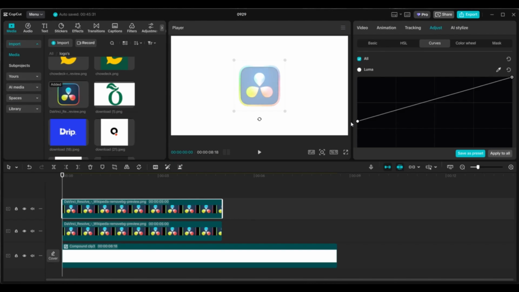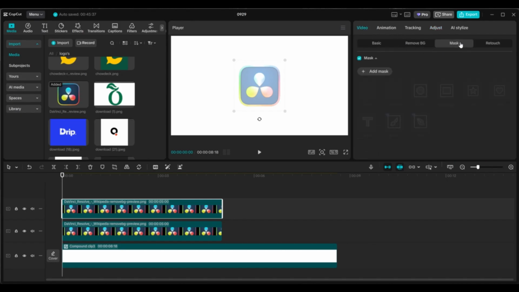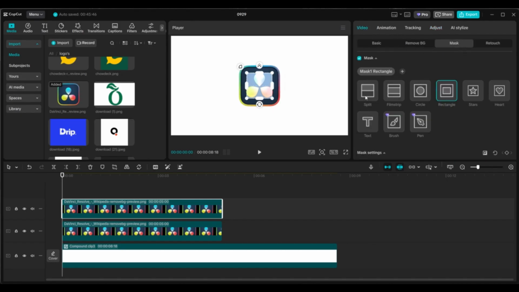Then I'm going to go over to video, go over to mask. Then I'm going to add mask to this. I'm going to add the split. I'm going to turn this way. Then I'm going to reduce this so we can have that swiping effect. I'm going to reduce this.